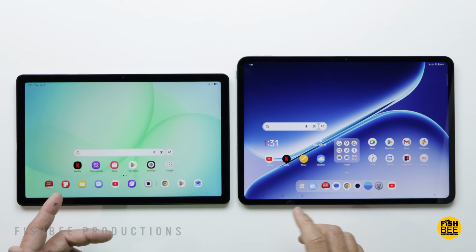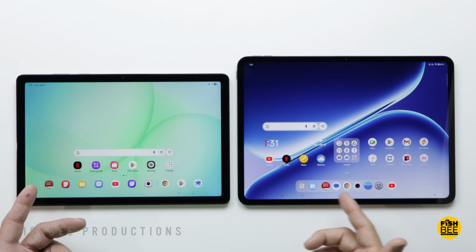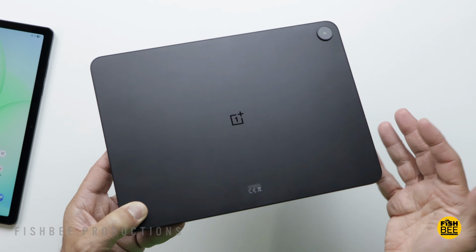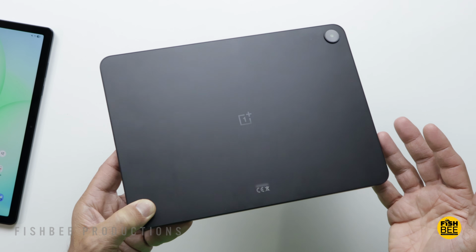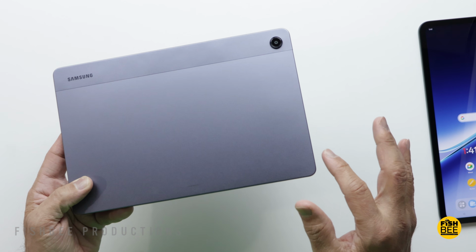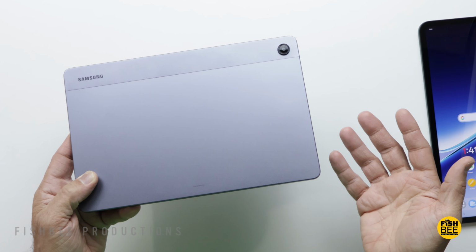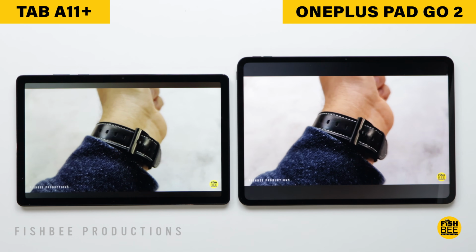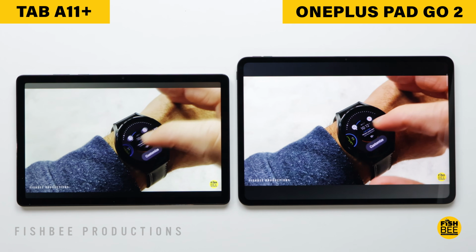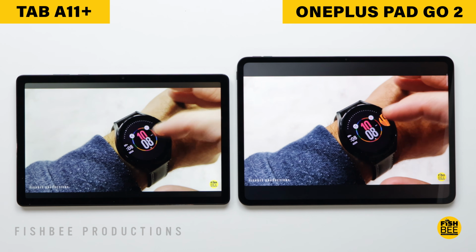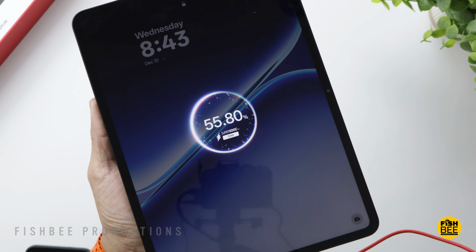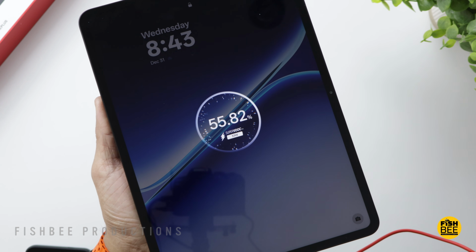Now, when it comes to the battery, the OnePlus Pad Go 2 has a larger 10,050 milliamp hour versus 7,040 milliamp hours for the Galaxy Tab. Surprisingly, when I ran my typical battery drain test at 100% screen brightness, the Galaxy Tab actually lasted longer at 6.5 hours versus 6 hours for OnePlus. But considering the OnePlus Pad Go 2 has a brighter display, once you turn that down, it should last longer than the Galaxy Tab. You also get a little faster charging with OnePlus at 33 watts versus 25 for Samsung.